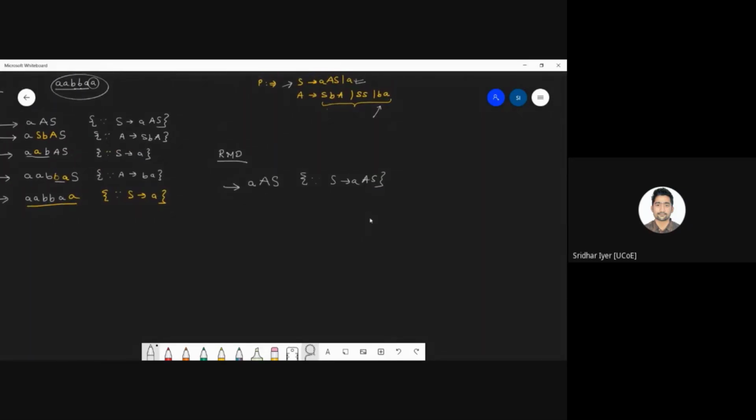Now we are performing RMD. What we should replace first? Obviously the rightmost variable. That is, we have to replace this S by something so that our string is of this fashion. Now you only tell me what should be the substitution. What we should replace this with.